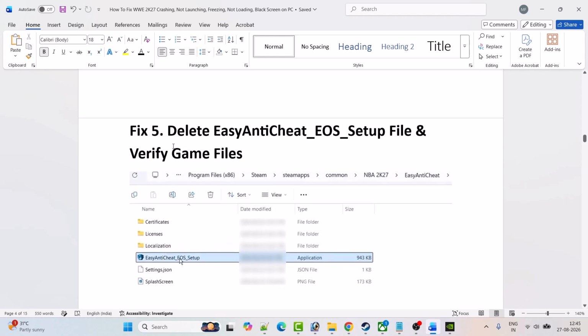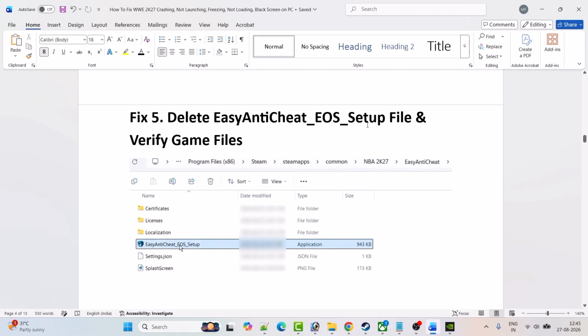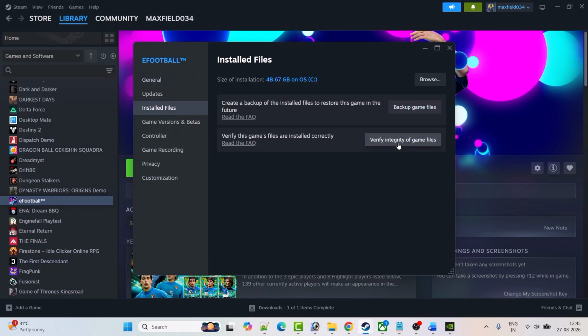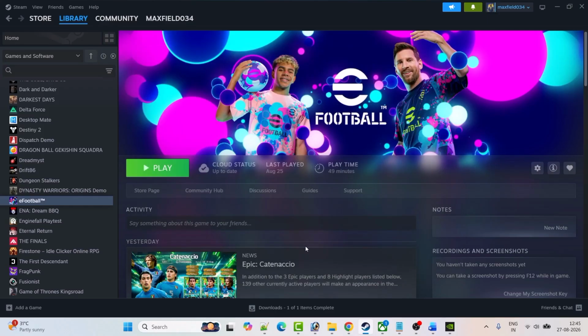Fix 5 is to delete the Easy Anti-Cheat EOS setup file and verify the game files. So again go to the game installation folder, open the Easy Anti-Cheat folder, right click on Easy Anti-Cheat EOS setup file and then select delete to delete it, and then open Steam, then go to library. Right click on NBA 2K27 game. This is just an example, and then click on properties, then go to the installed files tab and then click on verify integrity of game files. And after the 100% verification of the files has been done, it will install the Easy Anti-Cheat EOS setup file and then you can go ahead and launch the game and check.